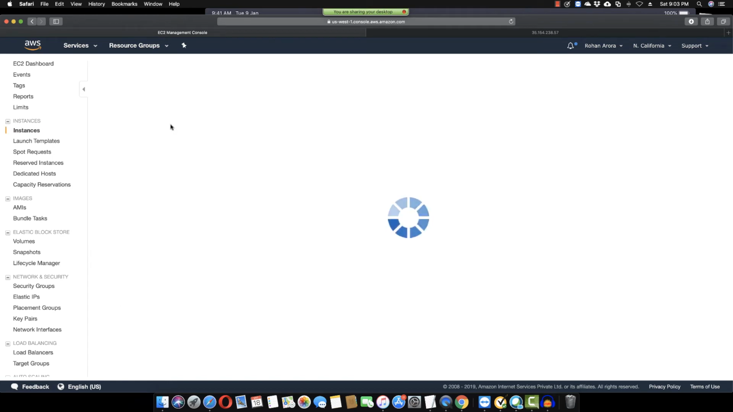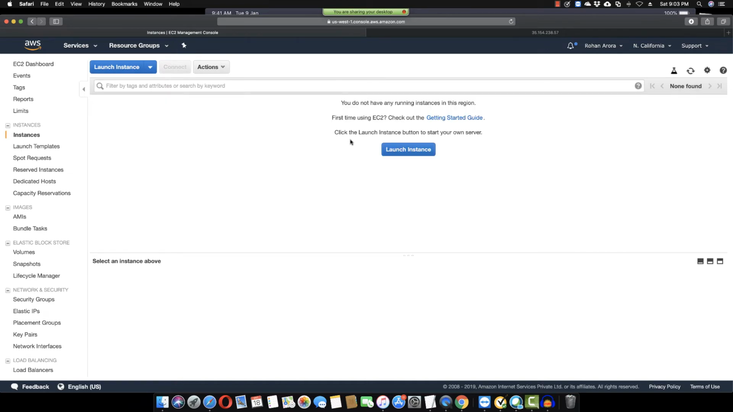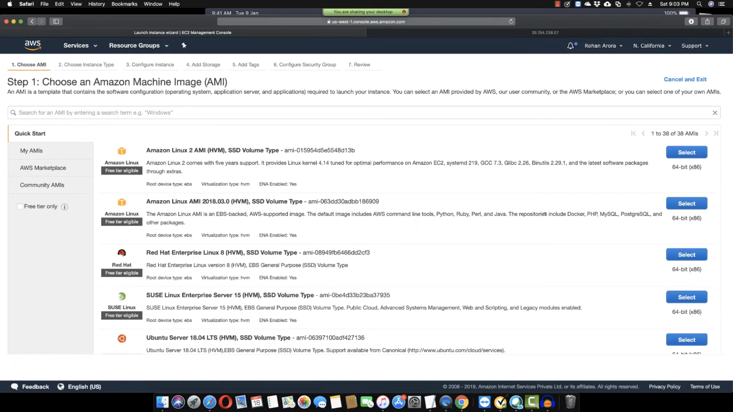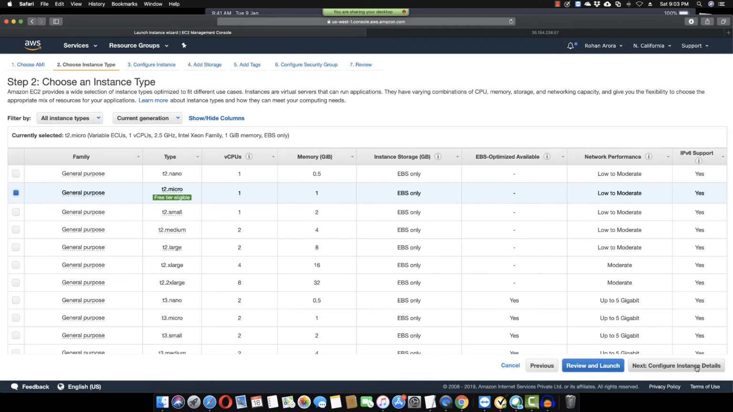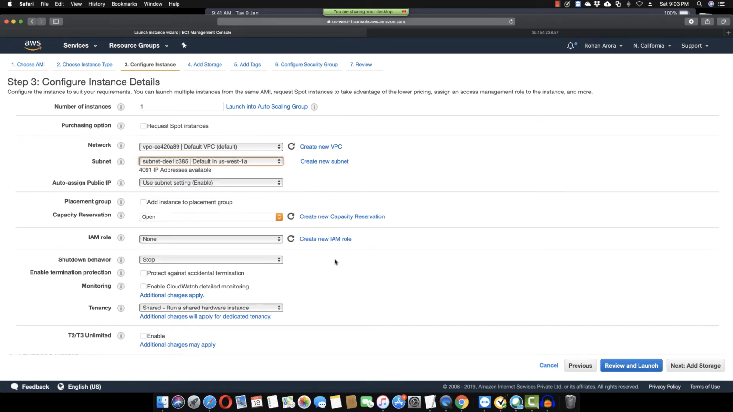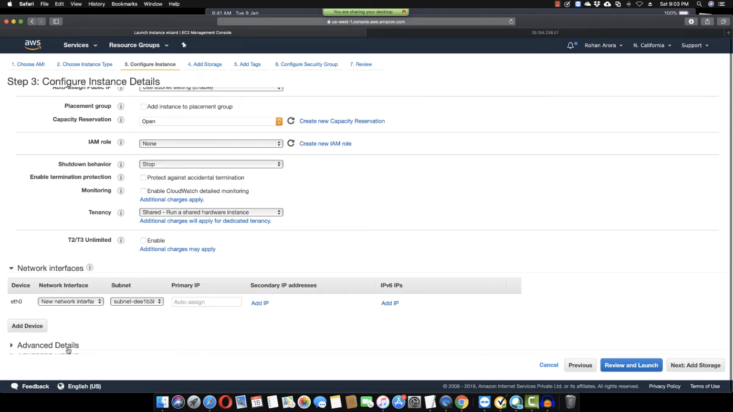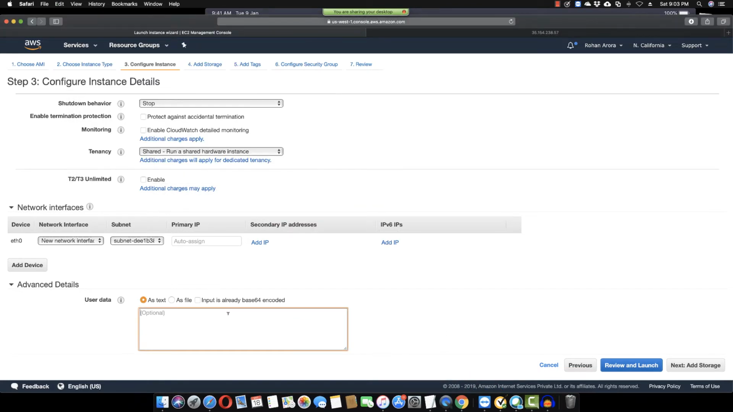I go to the instances right now. I click on launch instance. I choose the same AMI, same instance type, t2.micro. I pick one of the AZs, US West 1A, go to advanced details, and I copy and paste the same script.